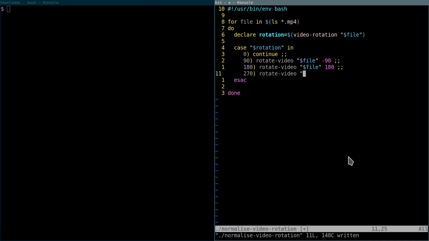Rotate video file 90 degrees, because we only need to rotate it one more step clockwise in order to get it back round where we want it. And if it's something else entirely, echo... actually, you know what, we can just do that. That will give us the name of our script. Unknown video, unknown rotation value. That'll do. And we can send that to standard error because this is an error case.